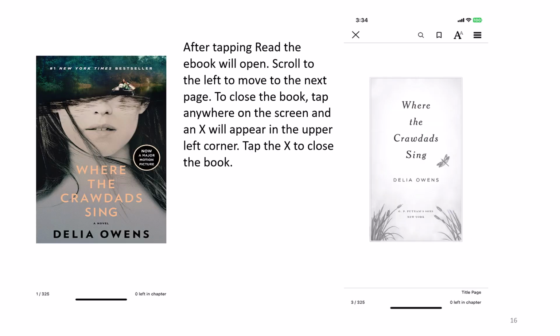After tapping Read, the ebook will open. Scroll to the left to move to the next page. To close the book, tap anywhere on the screen and an X will appear in the upper left corner. Tap the X to close the book.